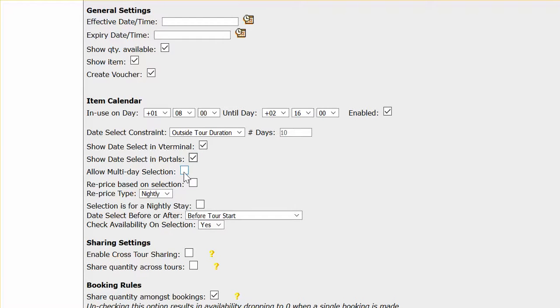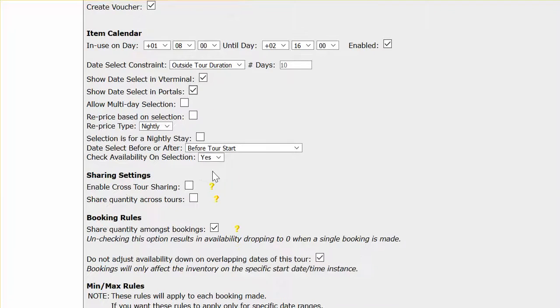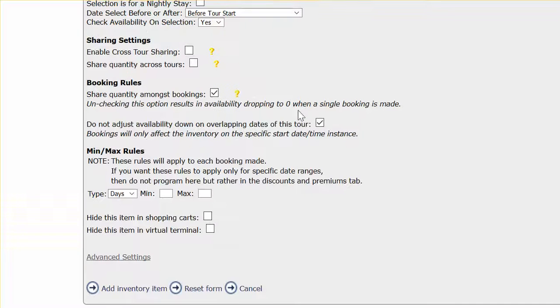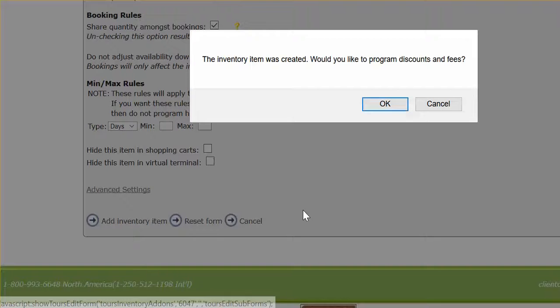And in this case, if you want to add a multi-day selection, if it's an accommodation before, but if it's just a tour, then you don't need to worry about it. Check availability, and don't worry about share settings or anything else, and click to add the inventory item. If you have taxes and fees, you can continue to program that. Otherwise, just click cancel.